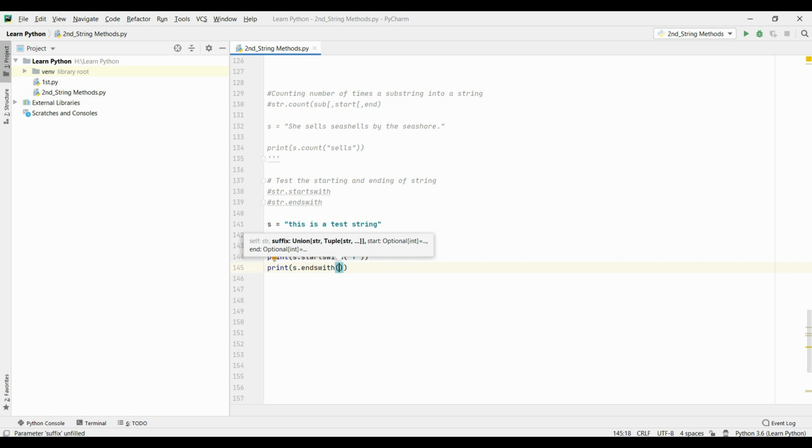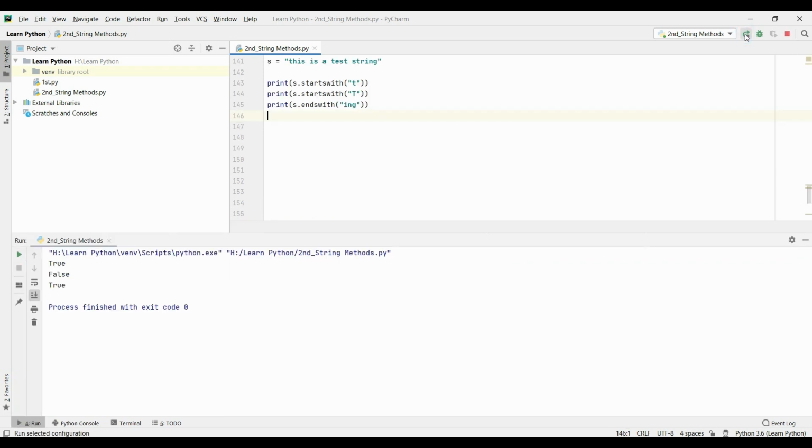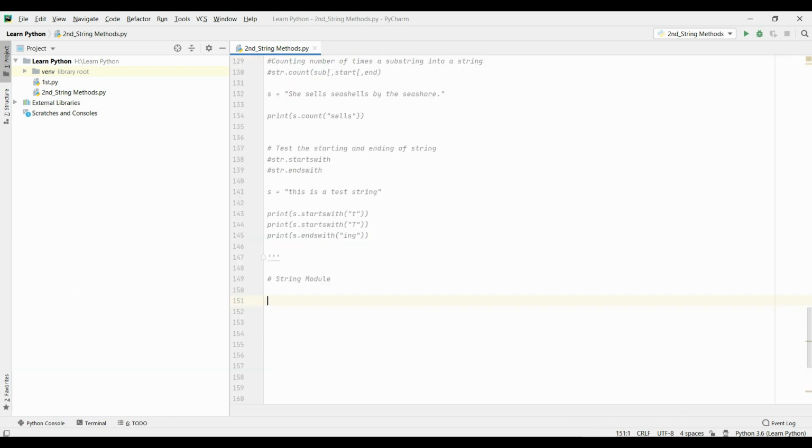Endswith. Okay, we run this. The first one, the string is starting with small t, it is true. The string is not starting with a capital T, so it is false. And the string is ending with ing, so it is true. So in this fashion, you can test with which word the string is starting or ending.